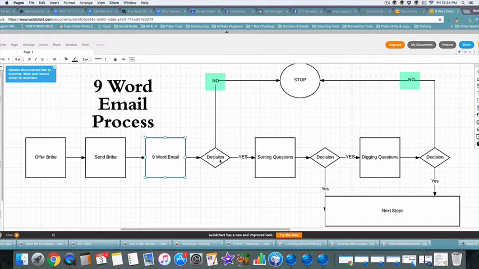After they make the decision to respond to the 9-word email, we start to ask sorting questions. If they decide to respond to the sorting questions, we then, without actually giving us what we're looking for, which is called the love letter, which I'm going to get to in a minute, want to ask digging questions. If they make the decision to actually meet with us, then we move them on to the next steps, which I'm going to share with you.